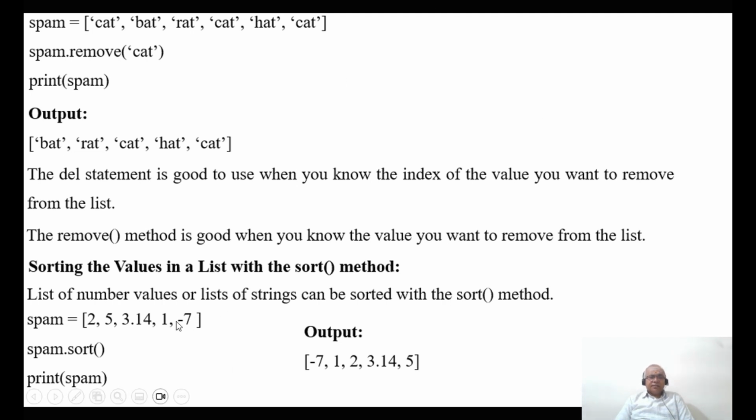In this case, the negative sign is the first one, so minus 7. After minus 7, the bigger value is 1. Then after that, you are going to get 2. Then after that, 3.14. And after that, it is 5. So this is how you are going to get the output.